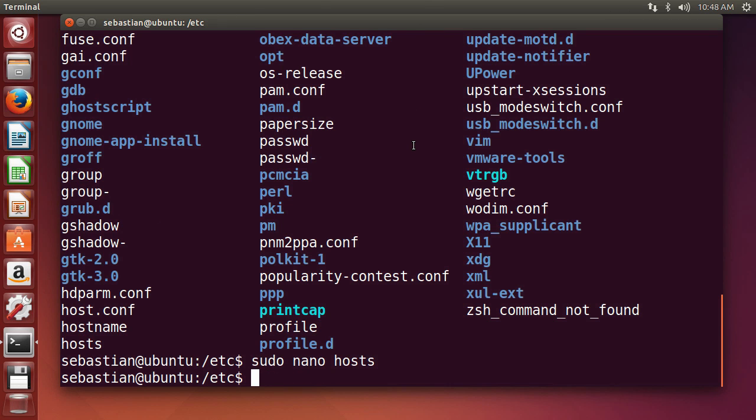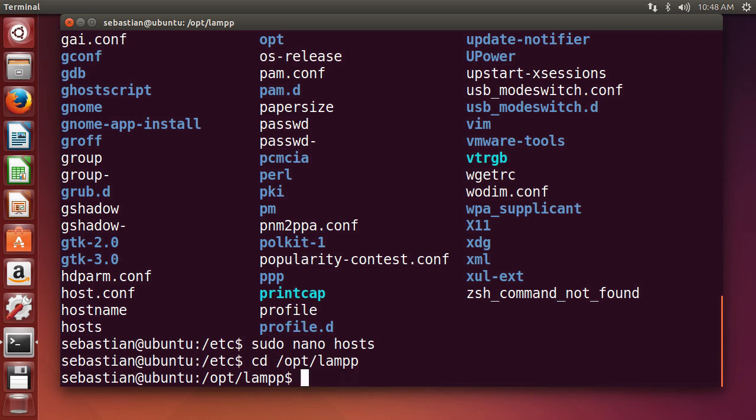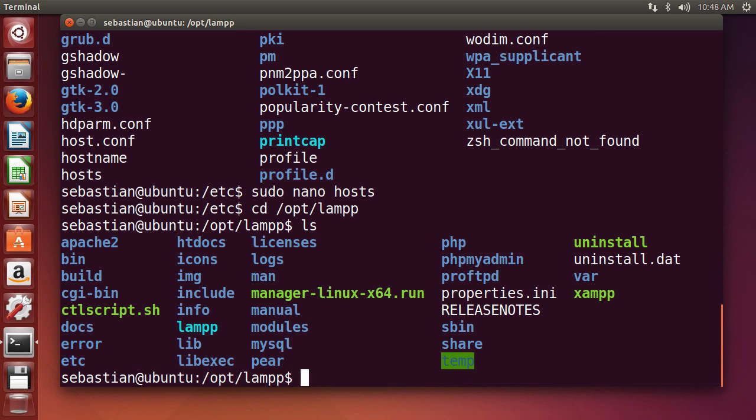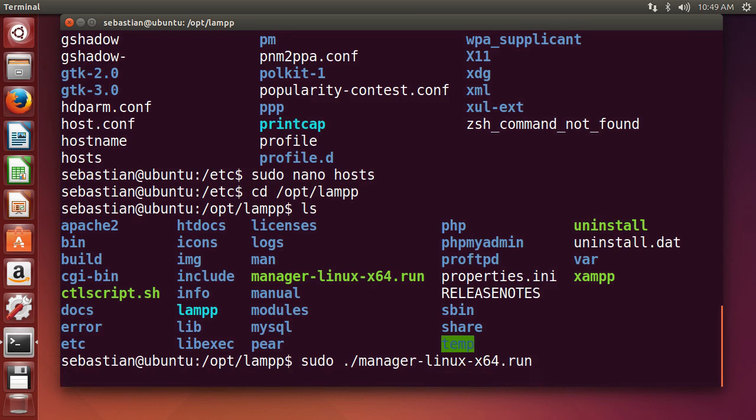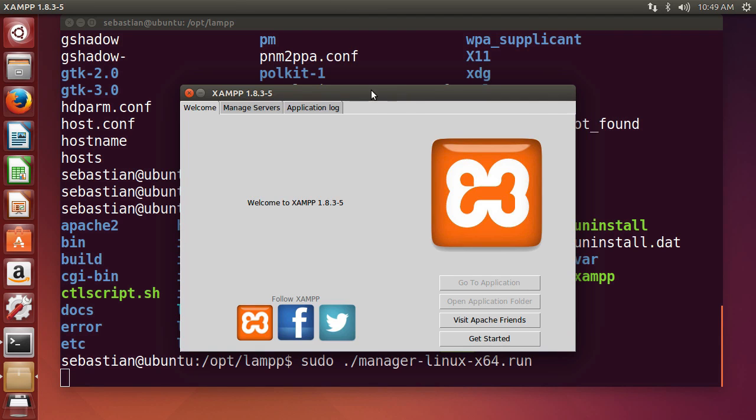Let's now navigate to cd, and we go for opt lampp, and let's see what files and directories we have here. The one we are interested in is this manager-linux-x64.run, and this is the file that basically triggers the XAMPP control panel. So we are going to use sudo ./manager-linux-x64.run and hit return on your keyboard. This will open the XAMPP control panel.